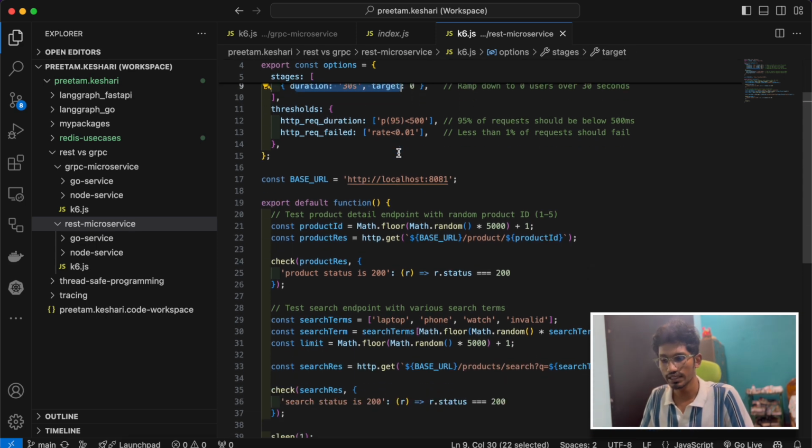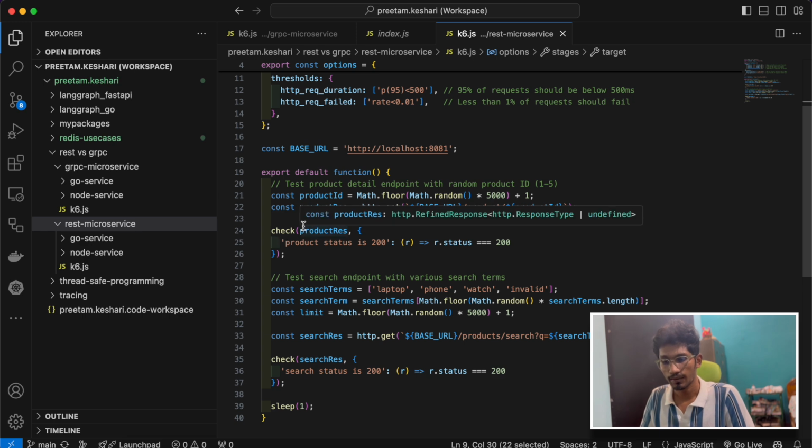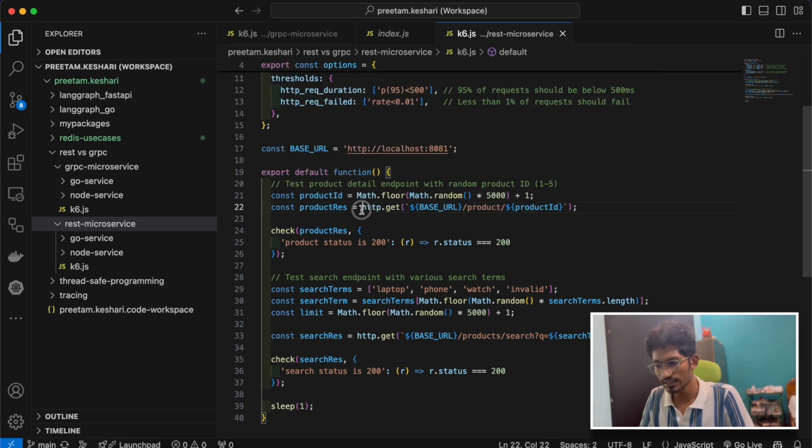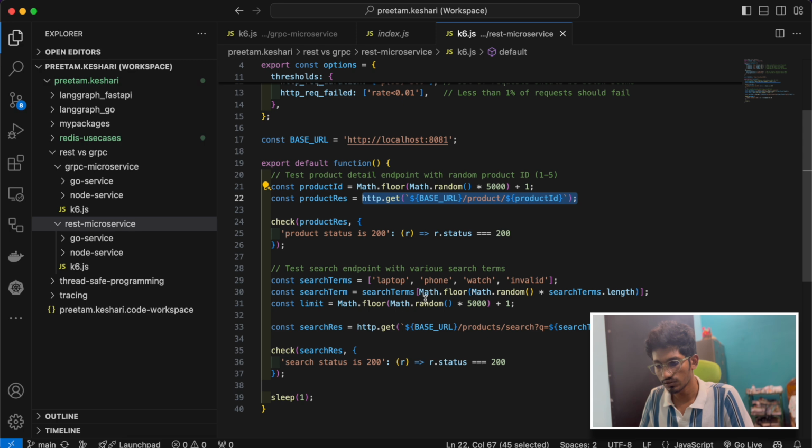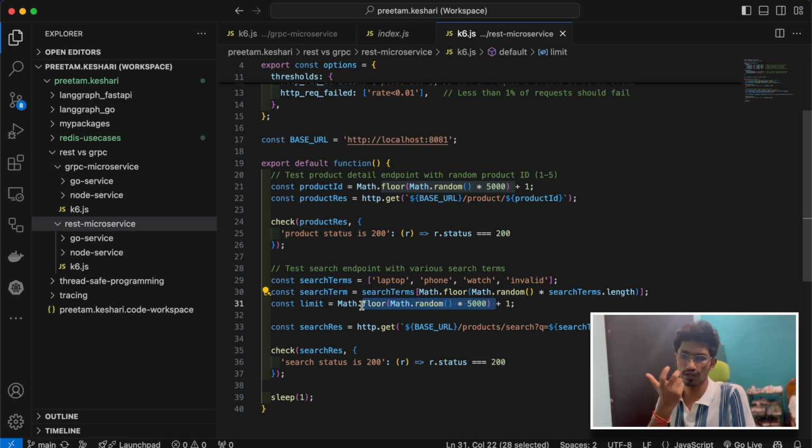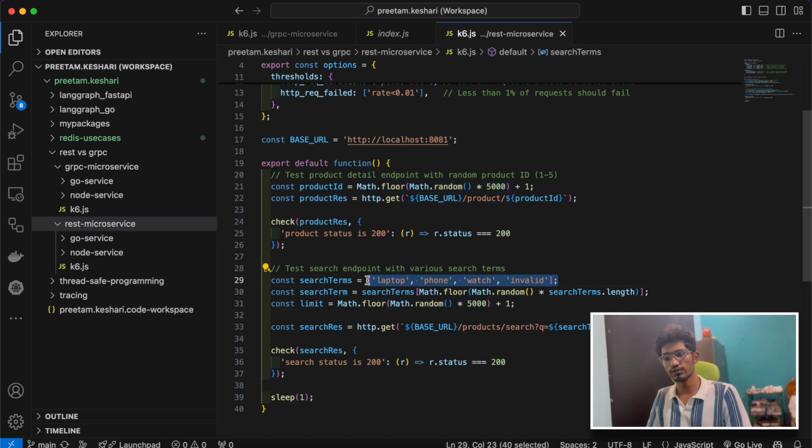So this is your testing, and we are testing two endpoints. One is to get the product by its ID, and one is to search products by the search term and the limit. The limit can have a value of 0 to 5000. In a particular request, I can request 2000 records also, and in another, three records. It's completely random that we kept like that. And these are the sample search queries that we are going to run.